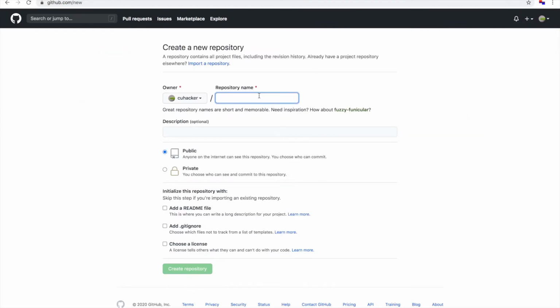And here we'll just call it test repository or something. And we'll give it a default description. And we'll make it public so that other people can see it, and we just won't touch any of those other options.